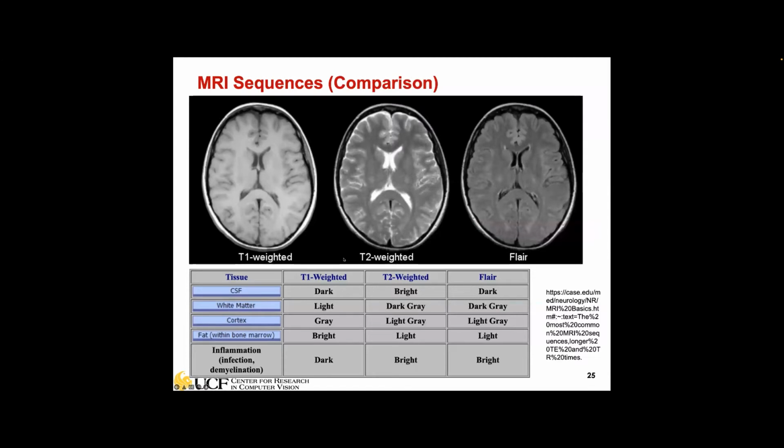Okay, so here is basically a comparison of these different sequences, like T1 weighted, T2 weighted, and FLAIR, and what different kinds of tissue will show up, in terms of contrast or brightness on these different sequences.